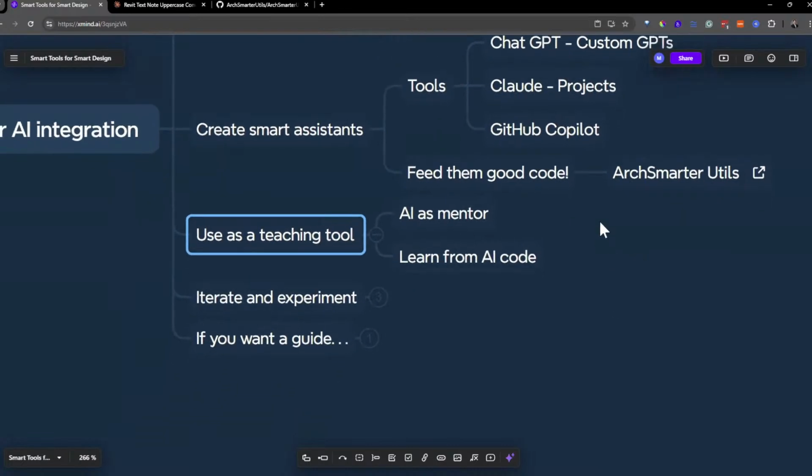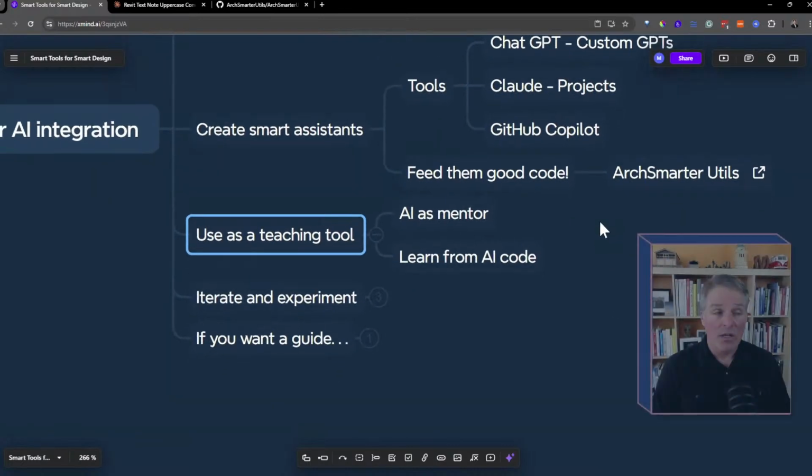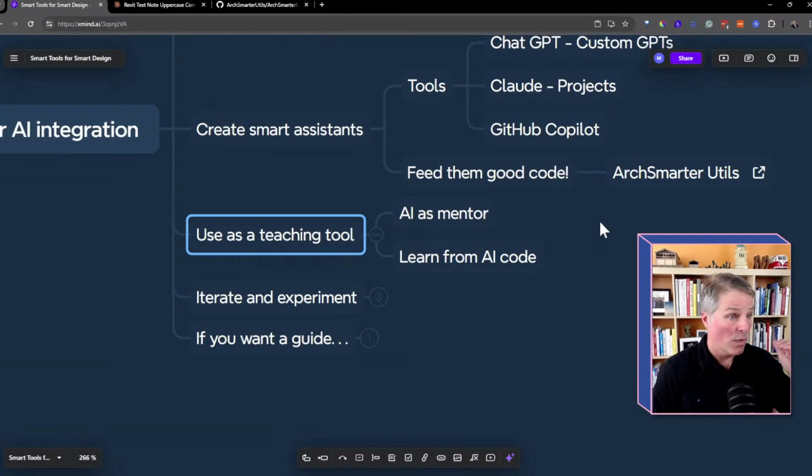AI too is a great teaching tool. It can be your mentor. You can learn from the code. You can ask it to describe and add comments to the code so you can better understand it. I had to do that recently, where I was working on something that used authentication with Autodesk websites. It's called three-legged authentication, and you're sending all these requests and getting tokens. It's kind of confusing, but it was great to ask Claude to write out some code for me and annotate it so I could better understand it.